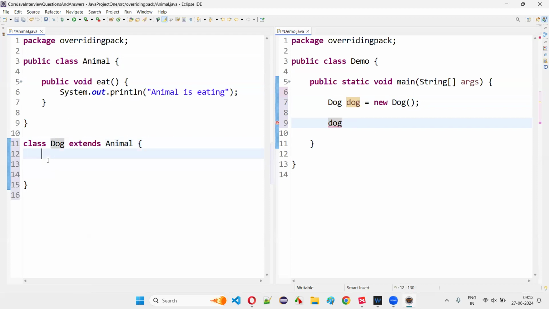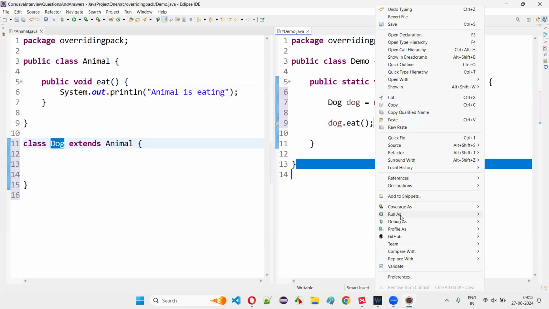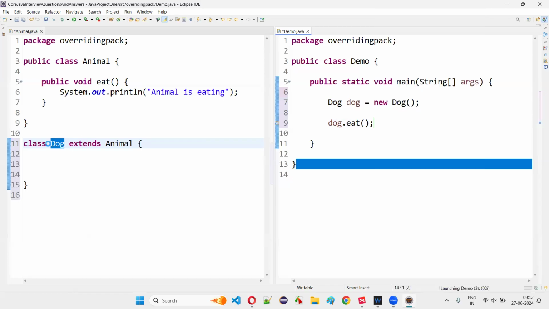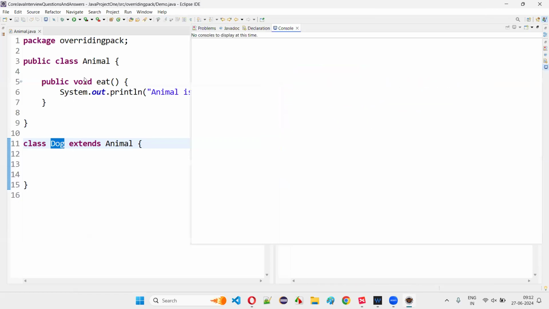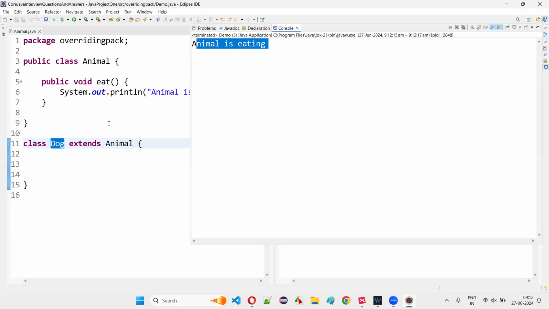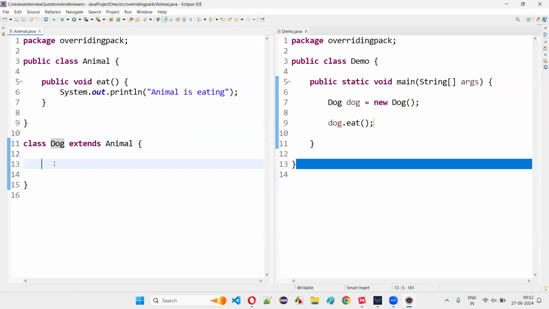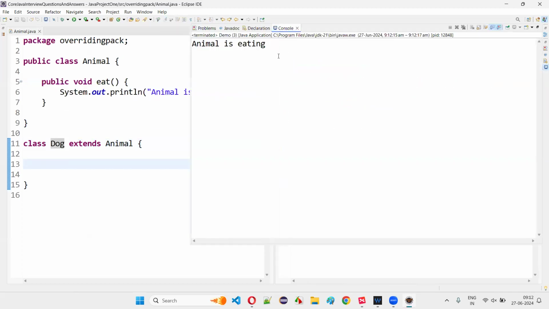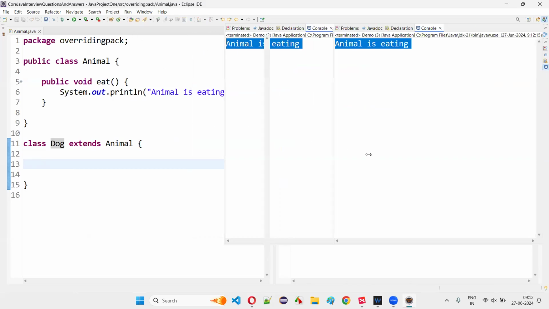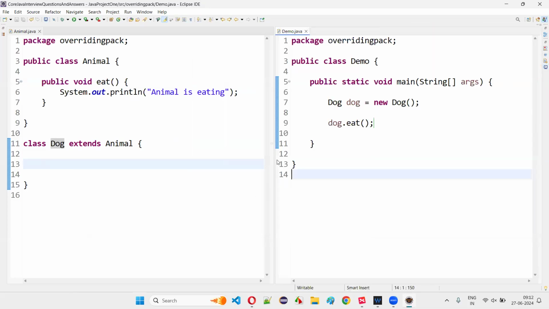So even though there is no particular method created in the dog class, even though I create an object for the dog class, using the object reference of the dog class, I can call the eat method. Okay, now run the code. What will happen? The method that is inherited by the dog class from the parent class, that is the eat method, will be executed and "animal is eating" will be printed. This particular method got inherited by the dog class and got run, and we got the output here. Okay, "animal is eating" is there.